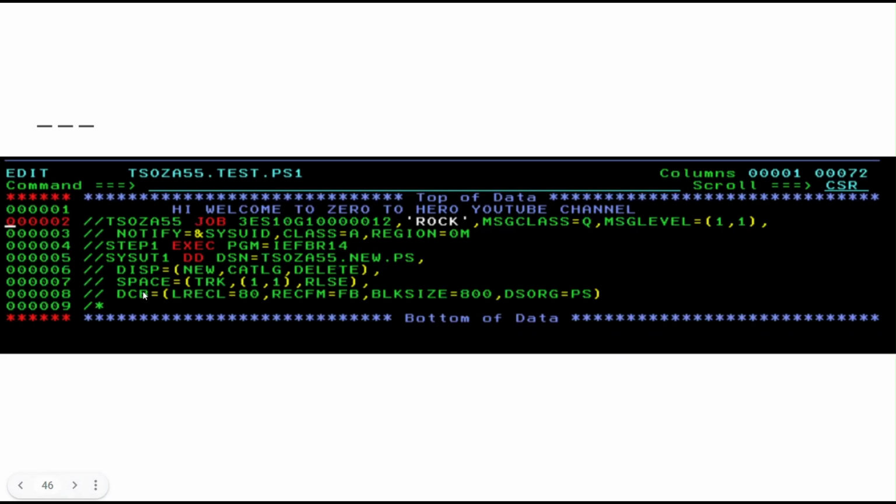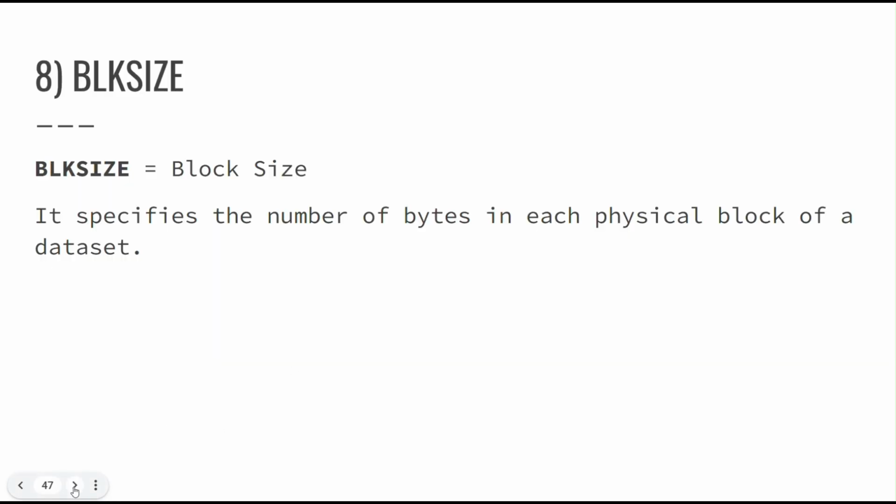Okay, till now in DCB we have covered LRECL and RECFM. Now let's see what block size means. BLKSIZE, which means block size, specifies the number of bytes in each physical block of a dataset. A block is a group of records that are stored together on a disk or tape. Block size works together with record format and logical record length.